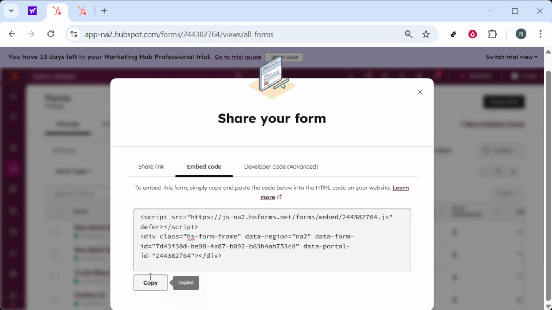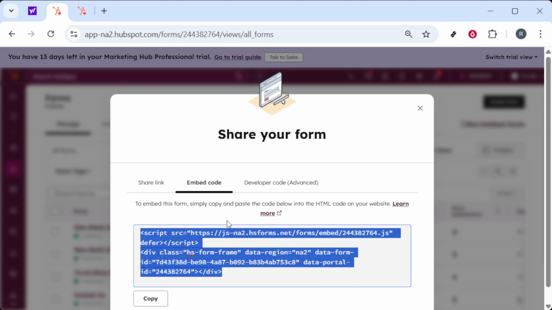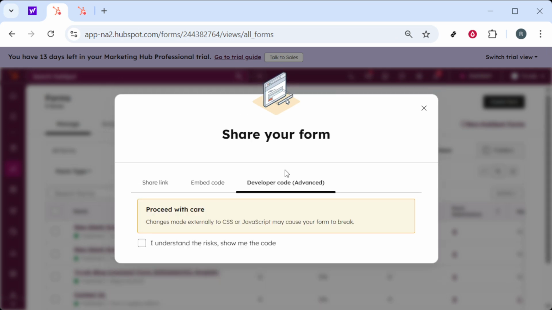To capture it, click the Copy button. That copies the entire embed code to your clipboard, including the form ID value. From here, you can share it with a developer, paste it into your website builder, or extract just the form ID if an integration asks for the GUID specifically.